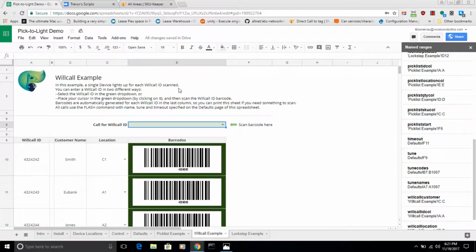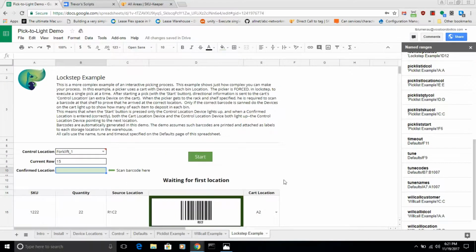Now, a little bit more complicated example over here. And this one's a little bit more difficult to explain. This is more of a real-world example. Let's look at this, what we call the lockstep example. Sometimes what happens in a warehouse is that you want pickers to do things in a certain sequence and not to deviate from that specific sequence. This is an example of that.